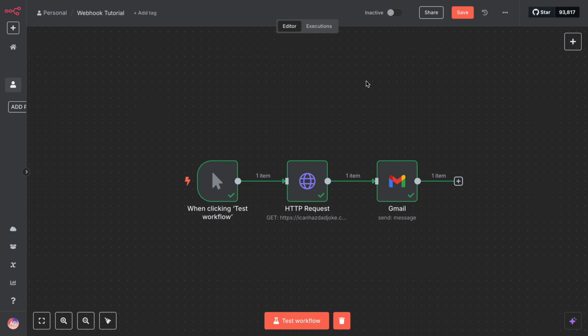Now you have learned how the HTTP request node lets your n8n workflow reach out to the internet and work with external data. It's like giving your workflow a voice to ask questions and get answers from other apps and services. I hope you found this simple explanation helpful.